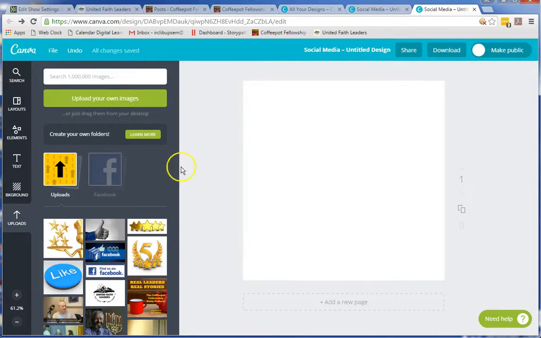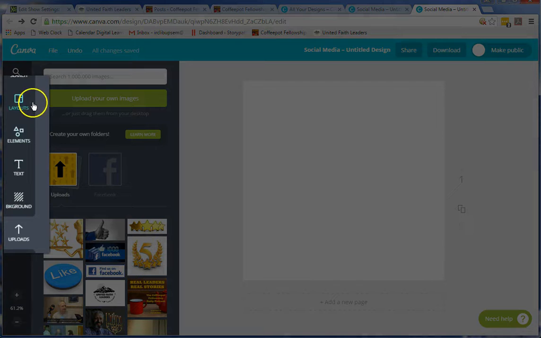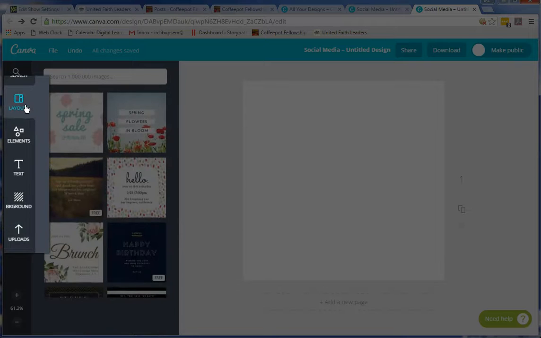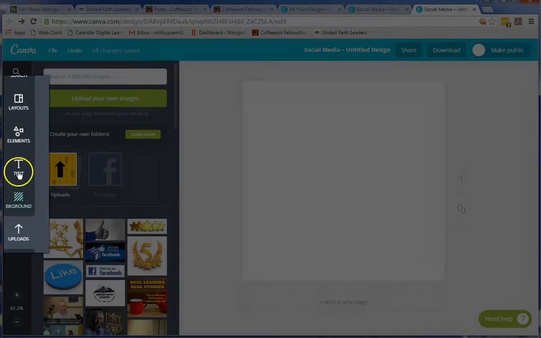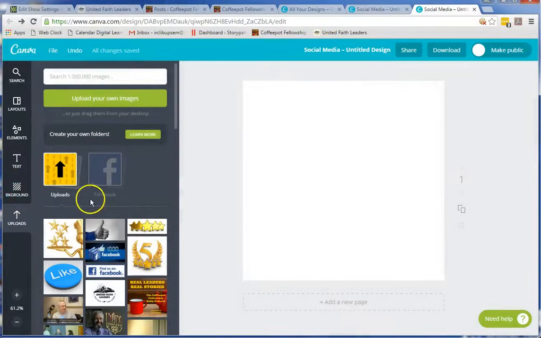But if you come down here, instead of being up at layouts, I said backgrounds. I used the wrong word. They give you all these different layouts. So that's what we were seeing. But if you come down here to uploads, I've uploaded some pictures, and you can use text and backgrounds.